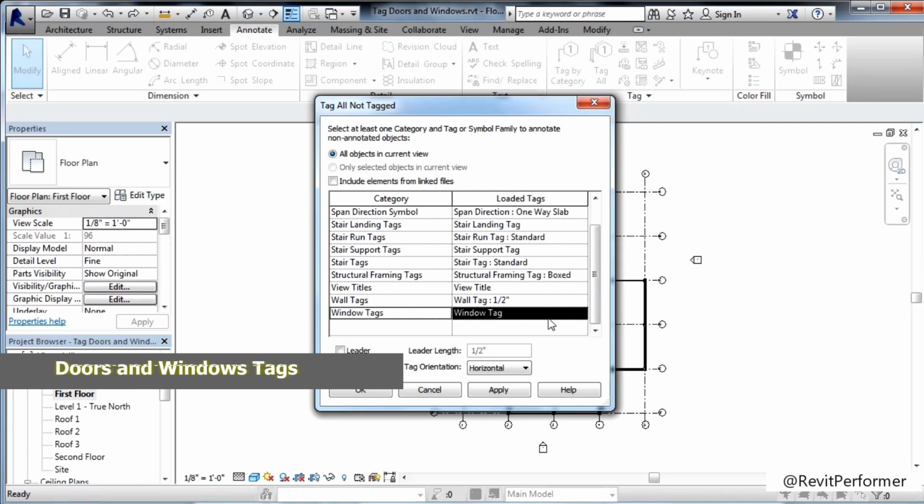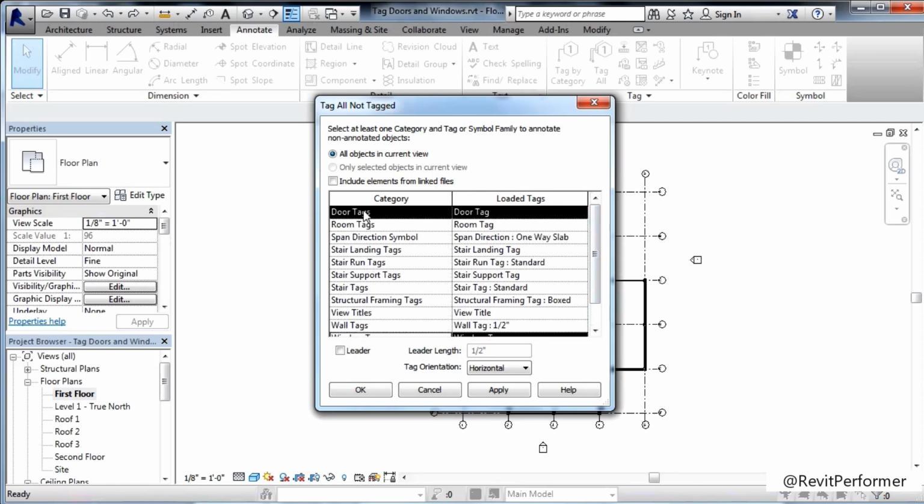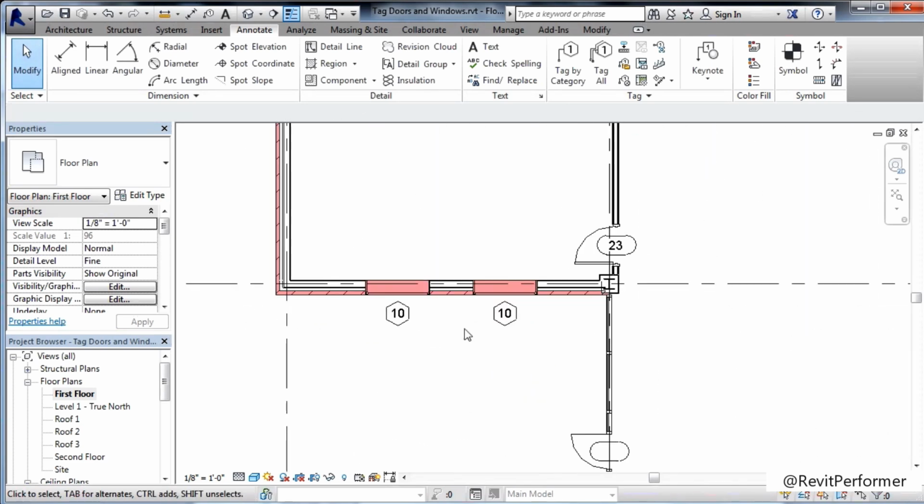By holding the Control key down, it allowed us to select both window tags and door tags at the same time. If we had any other Revit projects linked in, we could also put a check mark next to Include elements from linked files, then tag those doors and windows as well. The next thing I'd like to do is just click on OK. We've automatically tagged all of our windows and all of our doors.